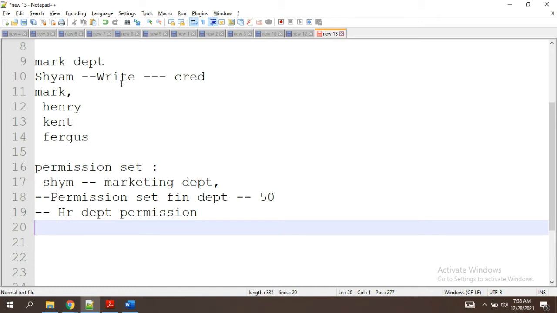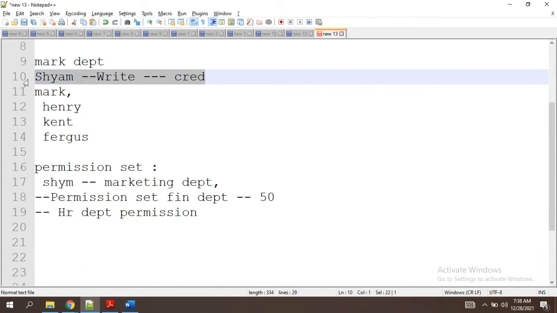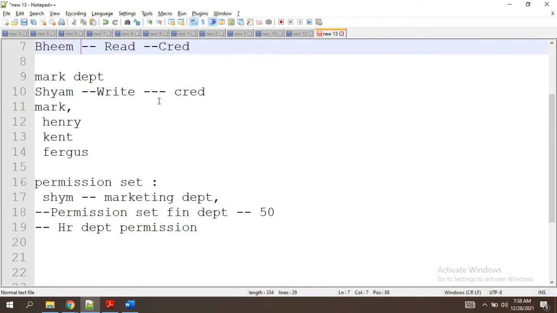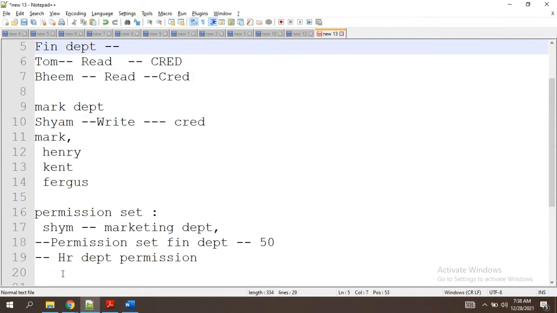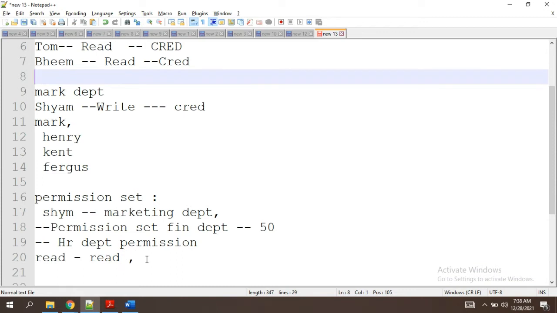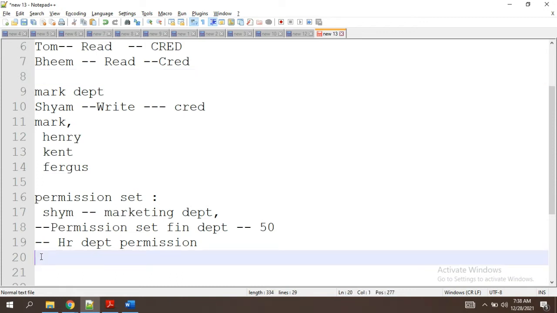For example, now Sham is already having the right access with the help of marketing department. When I'm assigning him to Fin department, they have only read access. So if I assign the other permission set, it doesn't mean he will go back to the read permissions. No, he will still have the highest permission, which is already given by the previous profile. Okay, this is how it works.